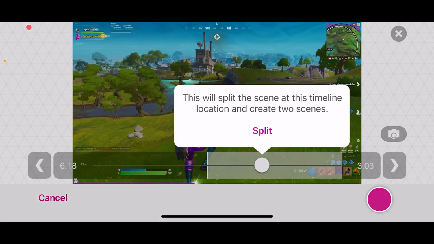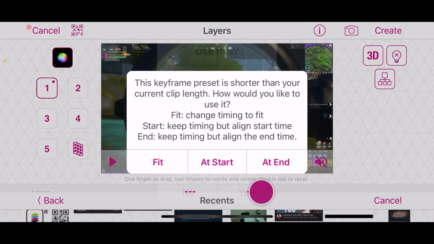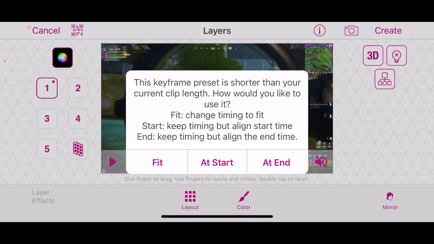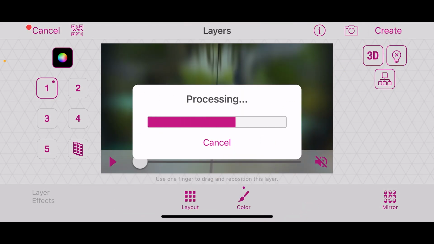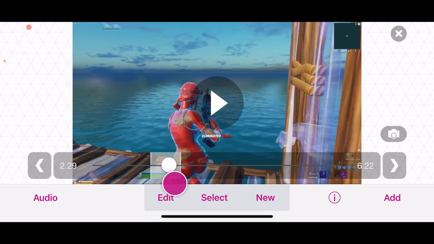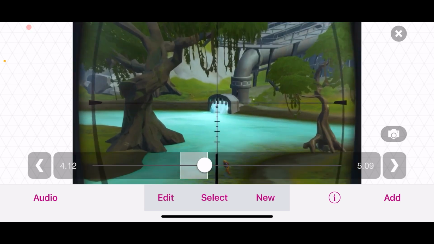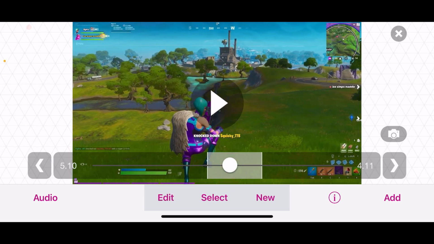And now once again, we're going to split it before the next clip, and we're going to add our shake so you guys can see what it looks like with a shake. I'm going to use that shake 2 that I put on the screen earlier for that, so you guys can see as well. Press that start. Boom, create. And this is what you got. Yeah, it looks pretty sweet.